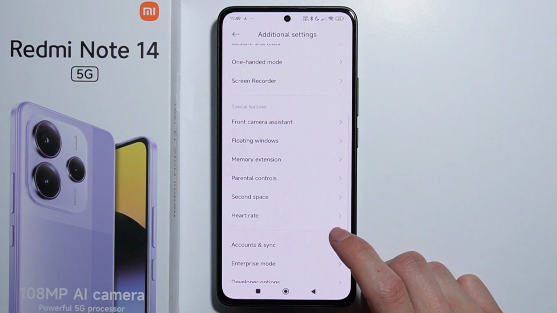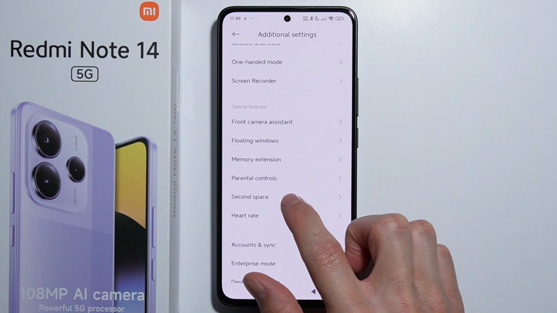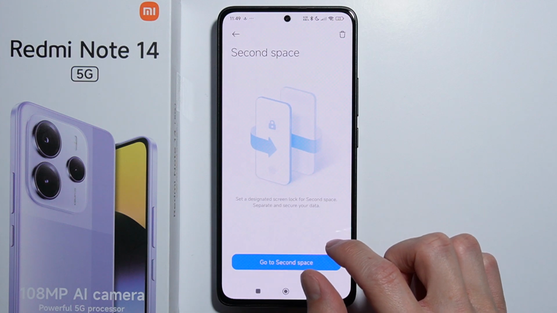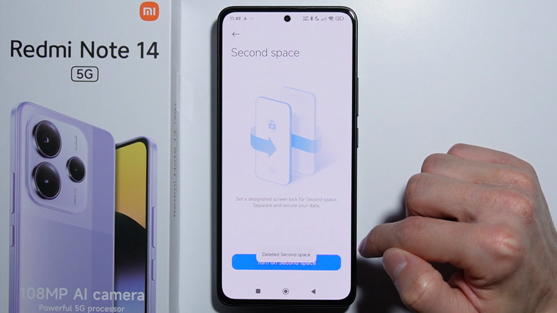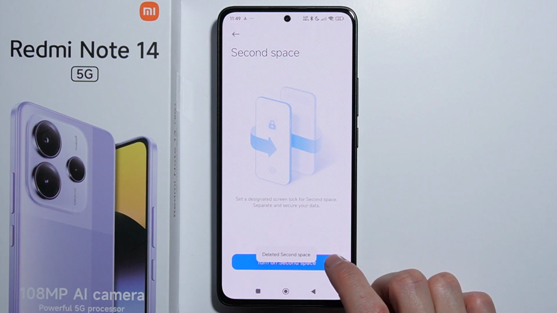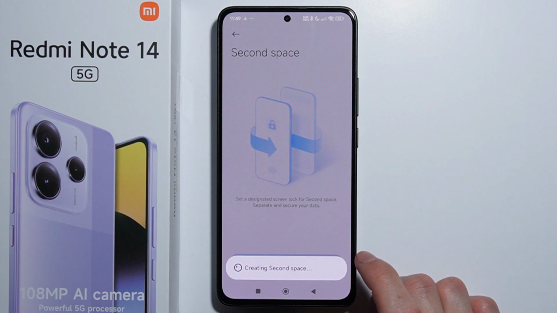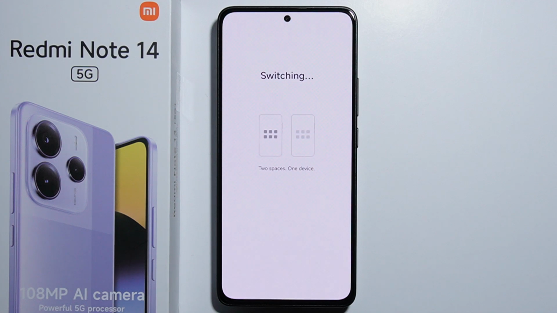Yup. The next thing is the second space, and it is a very interesting feature actually. We have to go in here, and I believe it is configured right now, so let me quickly delete it. And alright, let me quickly show you. Let's turn on the second space. We have to wait for it to be created, and it basically is like a separate space. I can't actually explain this to you, but I will show you. It's a very cool feature.